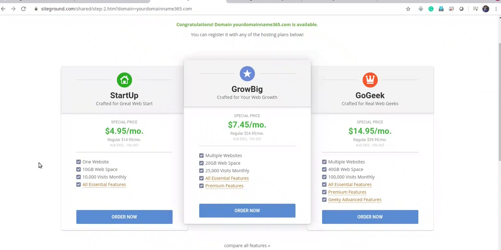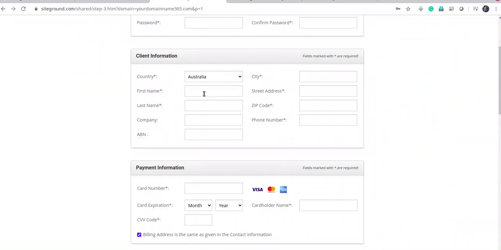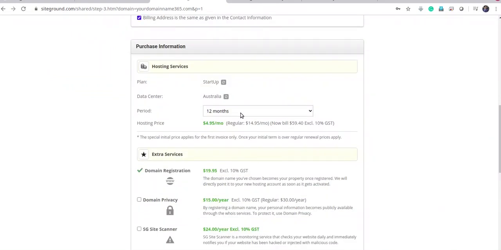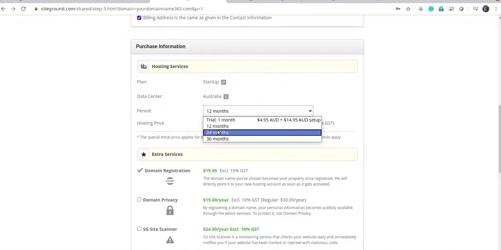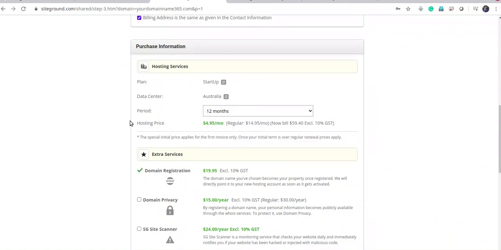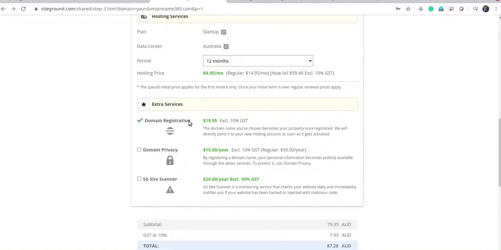This is pretty cheap. Go to order now. Enter all the details. And you can choose from 12 months, 24 months or 36 months. There is no discounts if you choose a longer period, so I would just go with 1-year plan. And the domain registration is $19.95. This is all in Australian dollars. If you are in US, if you are considering US dollars, it will be cheaper.